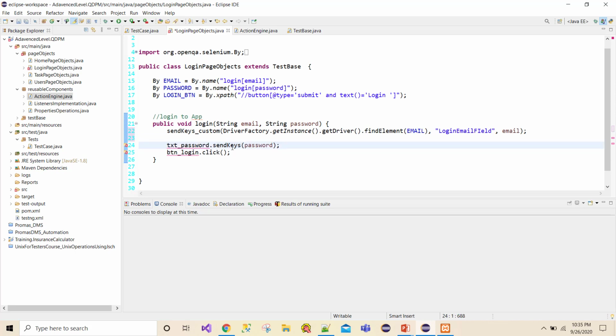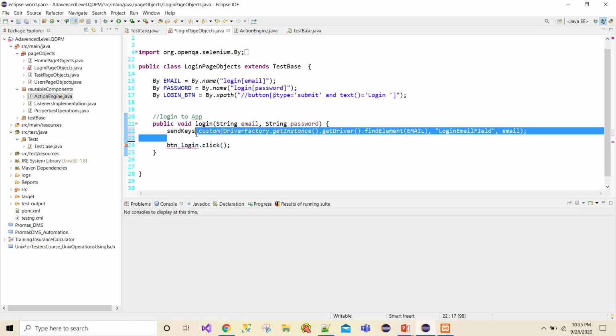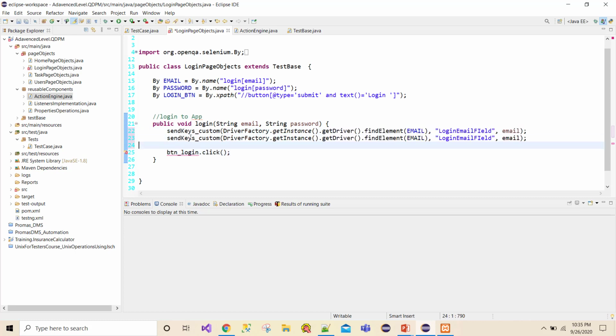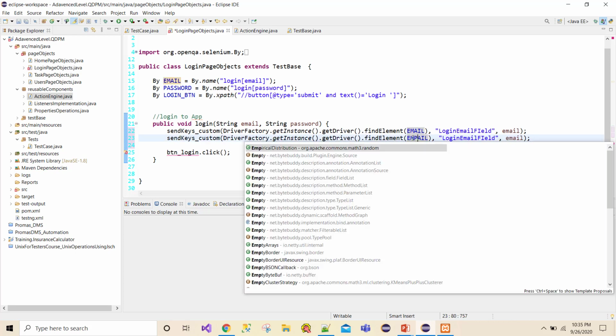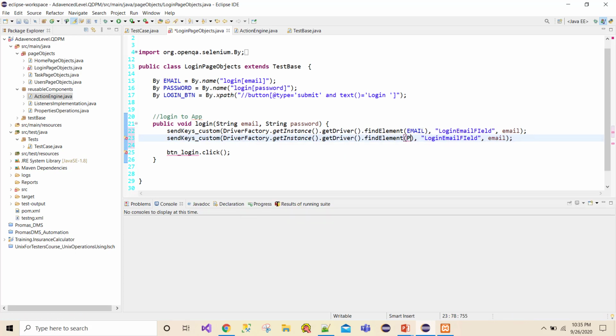Next thing I'm going to do the things for password, and finally I'm going to click. Let me do the same thing for password because the things remain the same. Instead of email I need to use something called password over here, password. And that's the by class object. And here login I'll say password. And here the value I should put is the password that I'm going to ask from the caller.